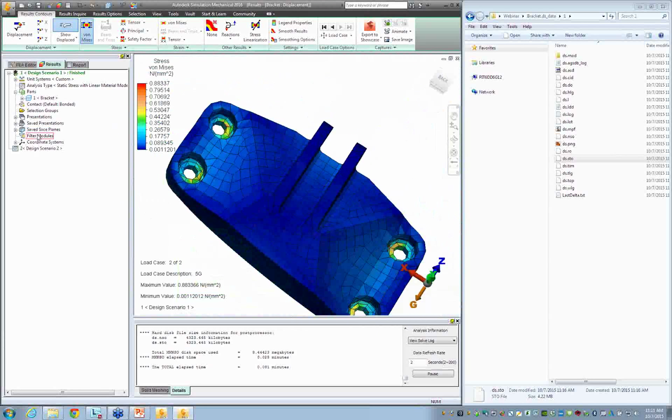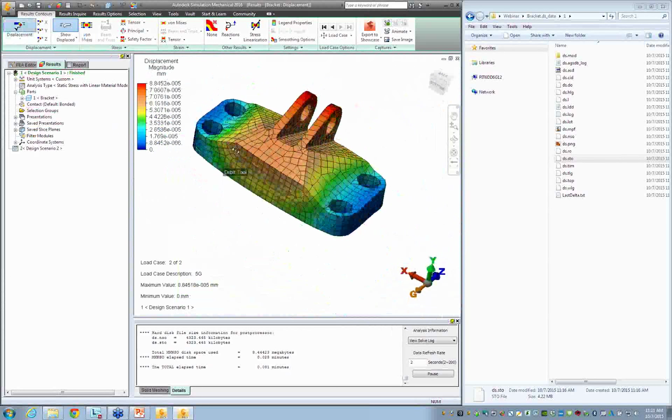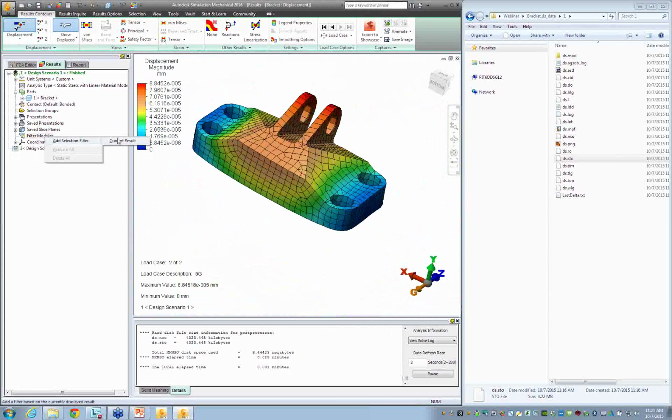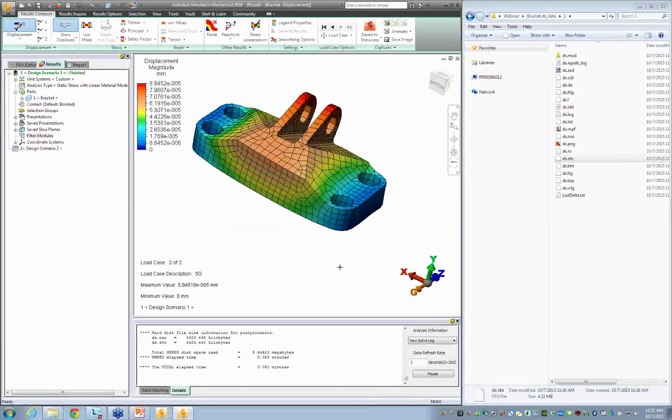So to reiterate, our tip of the day for post-processing is if you want to be able to select a subset of the nodes and you want to add a filter, you can do so by adding a filter to your current selection, giving it a minimum or a maximum value, and when that filter gets added to the list, your selections will now include those items.